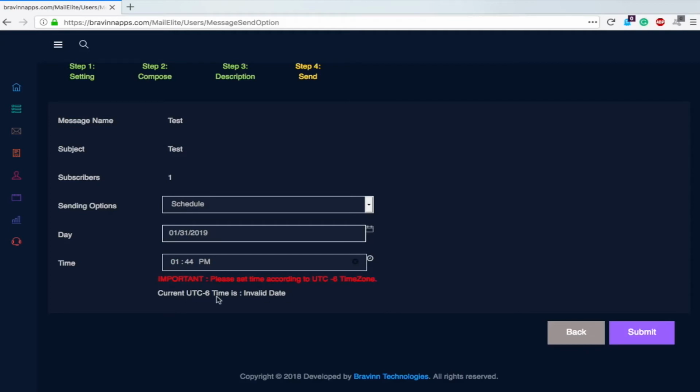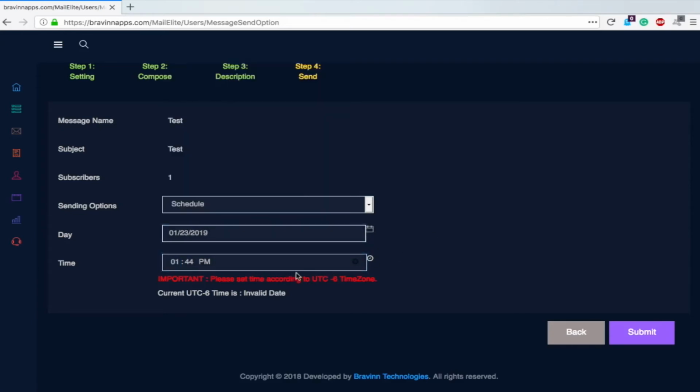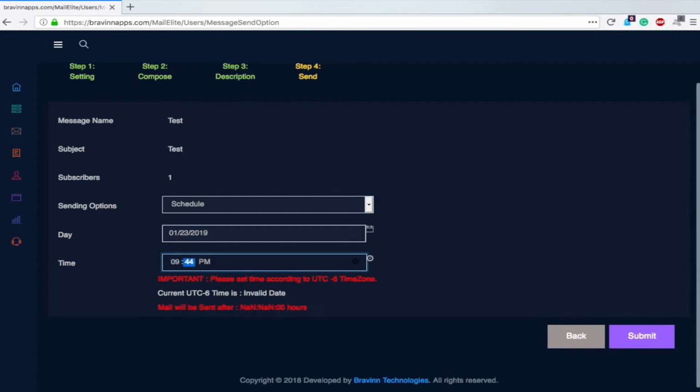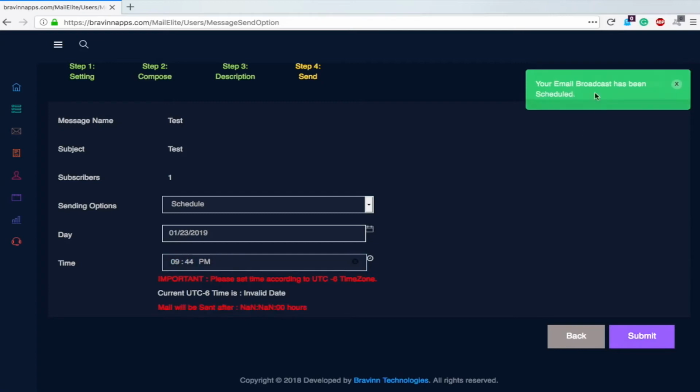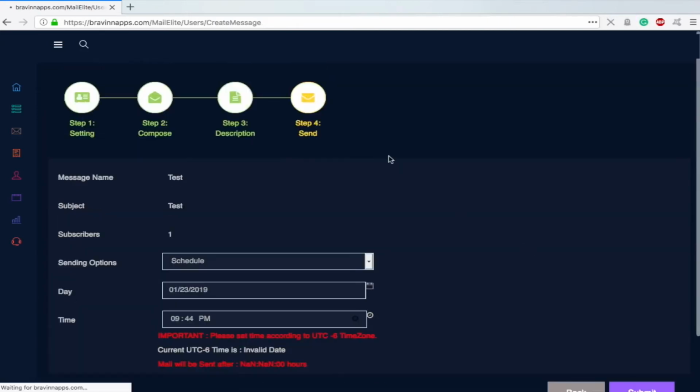Okay, current UTC time is invalid. So why? Why is it invalid? We don't know. Mail will be sent after that many hours. Let's see what happens if we hit submit. Your email has been scheduled. So that's just a little error. Current UTC is invalid date. Well, it looked like it worked.